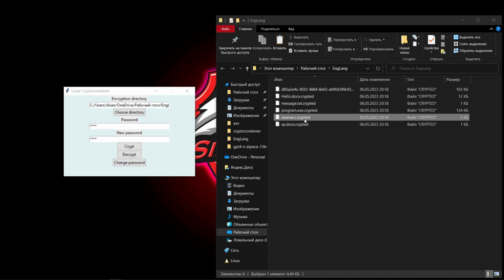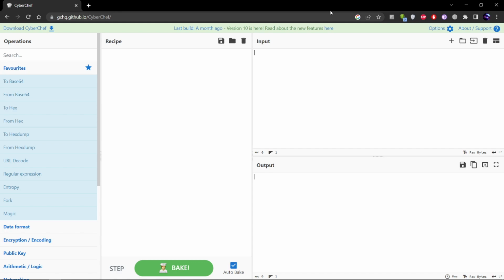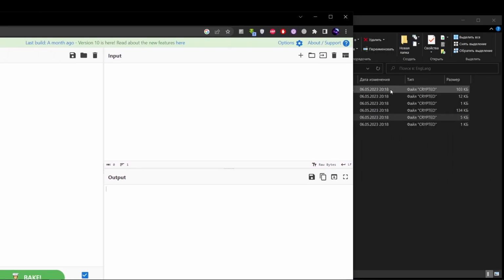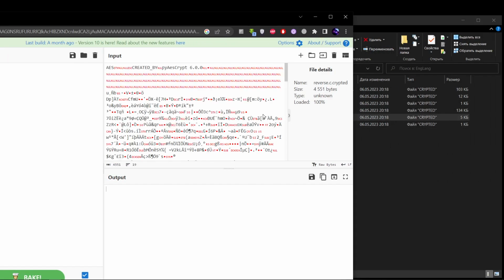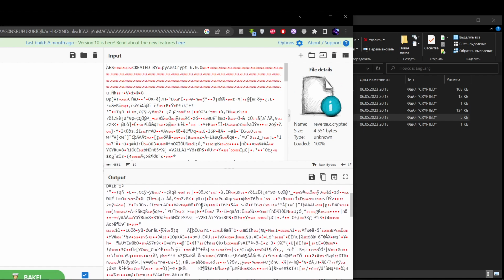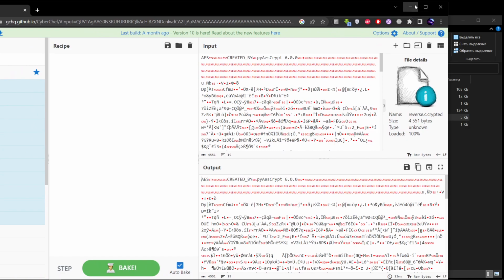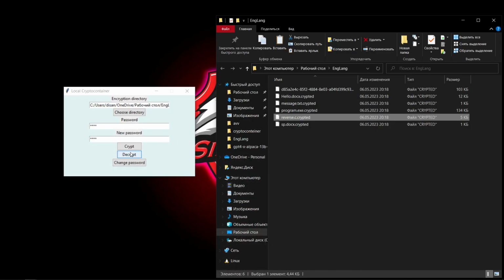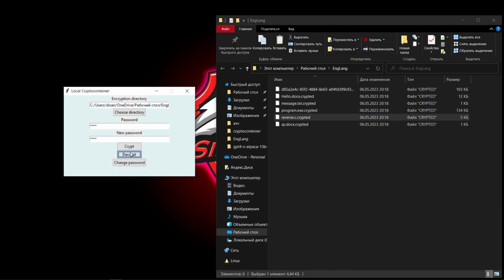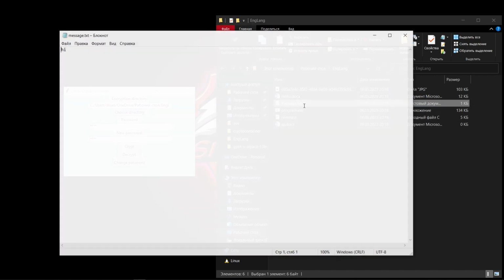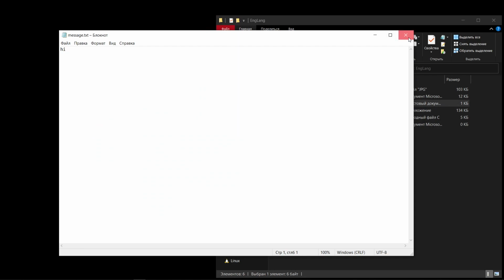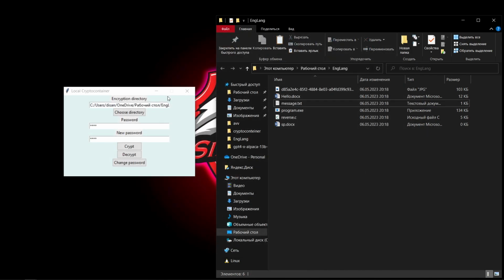We can open them easily, but we can view their content after encryption on a special site. We can see that the information is encrypted. Now at any time we can decrypt our data by clicking the Decrypt button. Now let's look inside. As we can see, all information is decrypted.